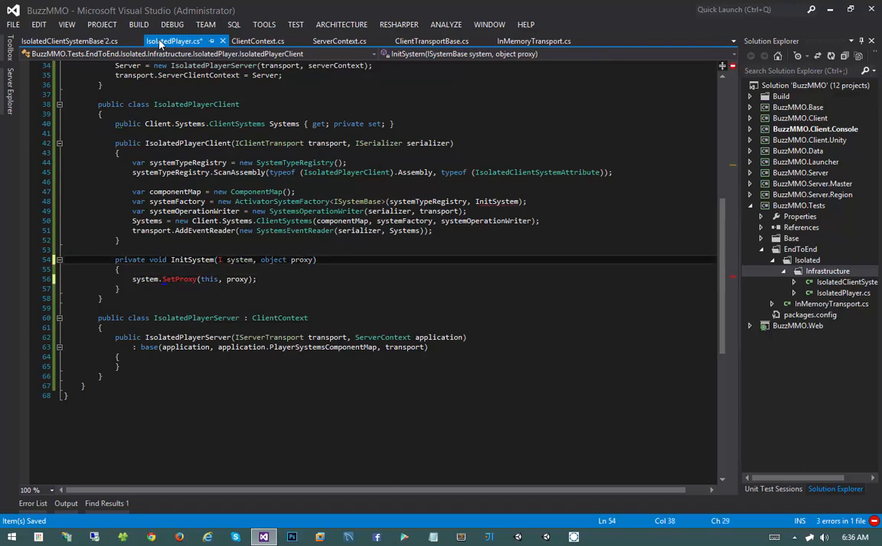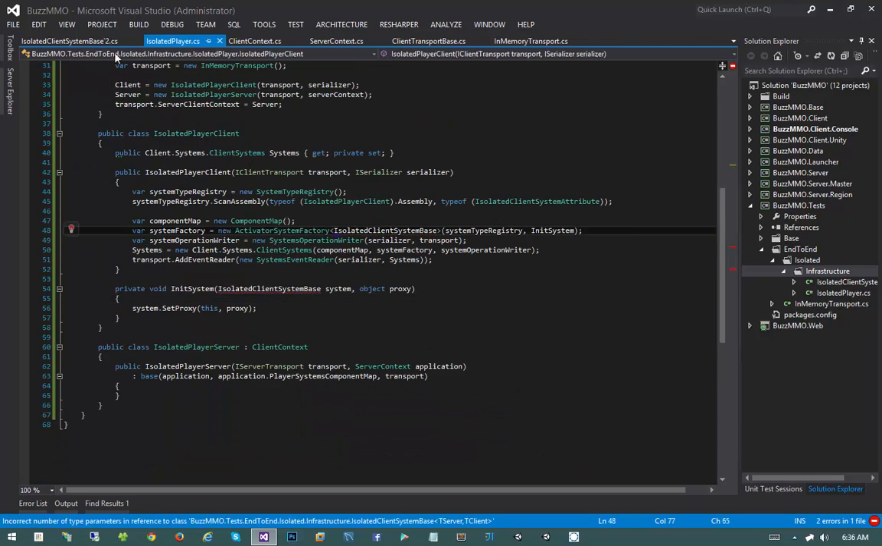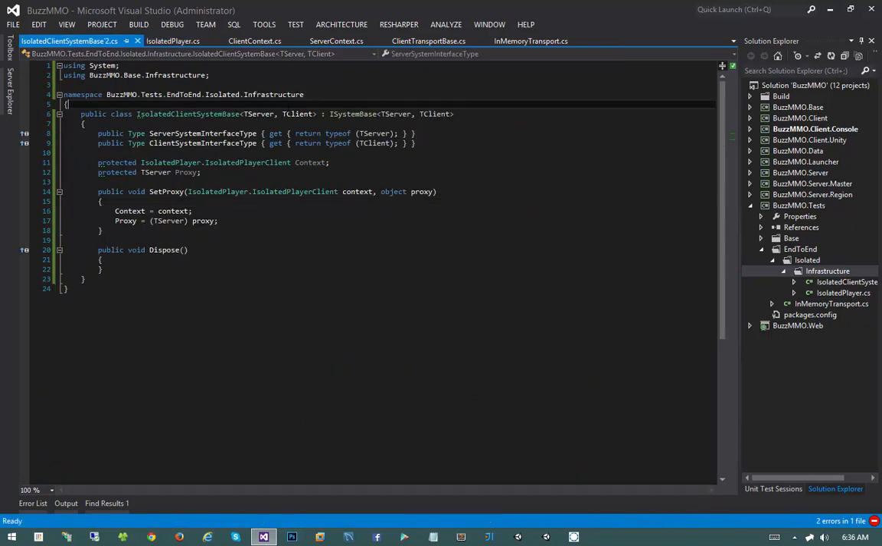All right, let's just undo that real fast and fix it the right way. The right way to use the activator system factory. I wrote the class. I should know how to use it the right way. I was just being lazy.